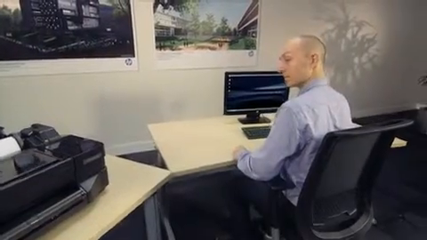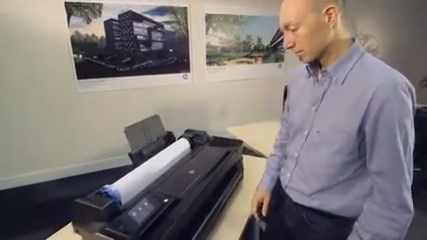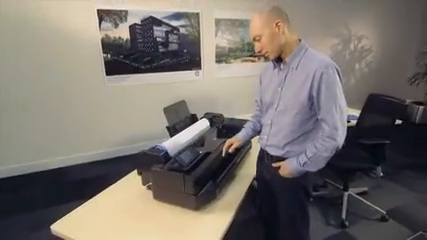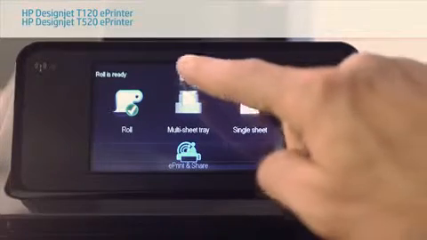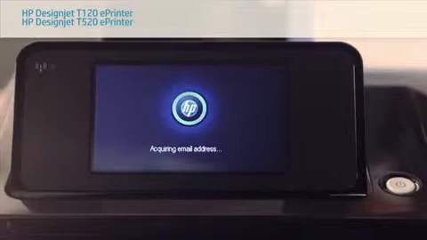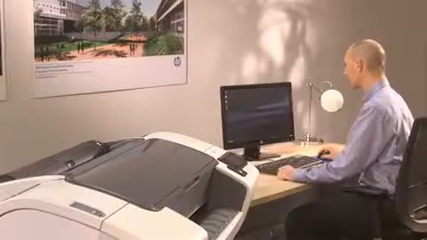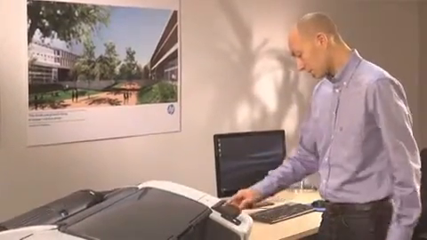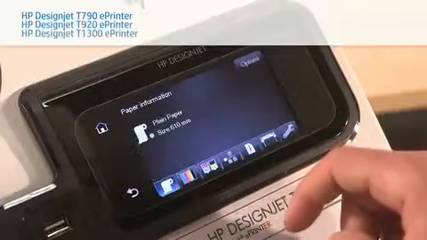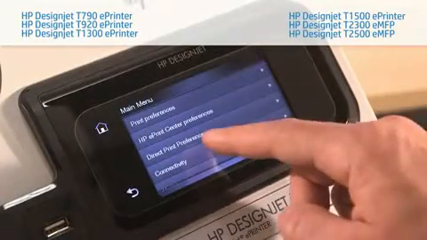The first step of the process is directly on the ePrinter touchscreen and depends on the type of ePrinter you have. If you have one of the HP Designjet ePrinters on this list, the process is initiated directly from an icon on the home screen. Alternatively, for the HP Designjet ePrinters on this list, you need to run the connectivity wizard from the main menu and follow the steps it shows one by one.